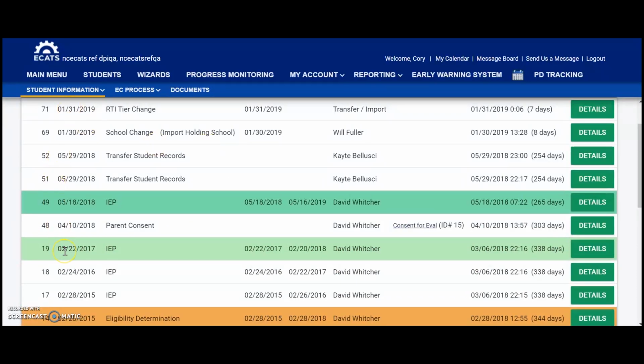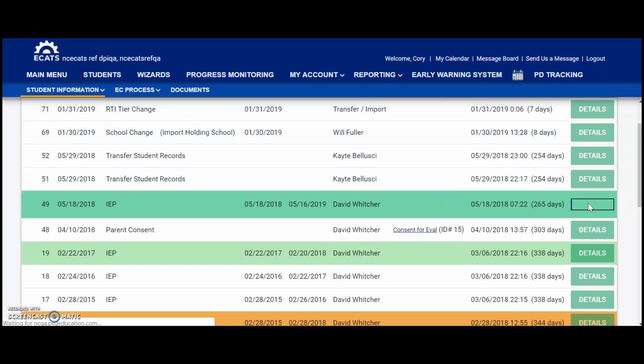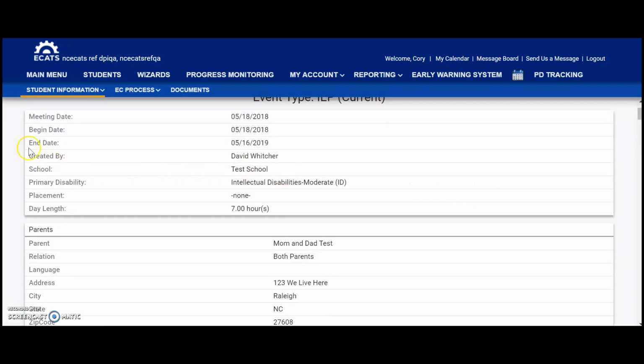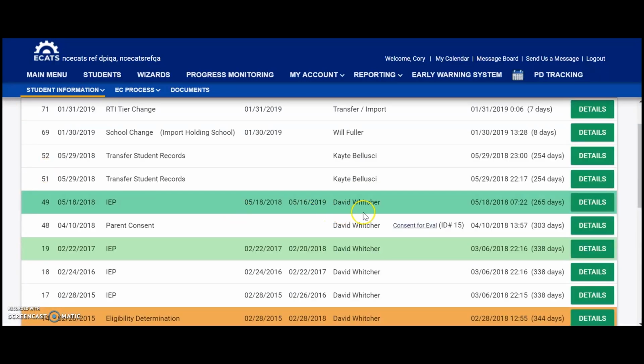To view more information about an event, select the Details button. You can also open the document attached to the event by clicking the link of the document name. Some events do not have associated documents.